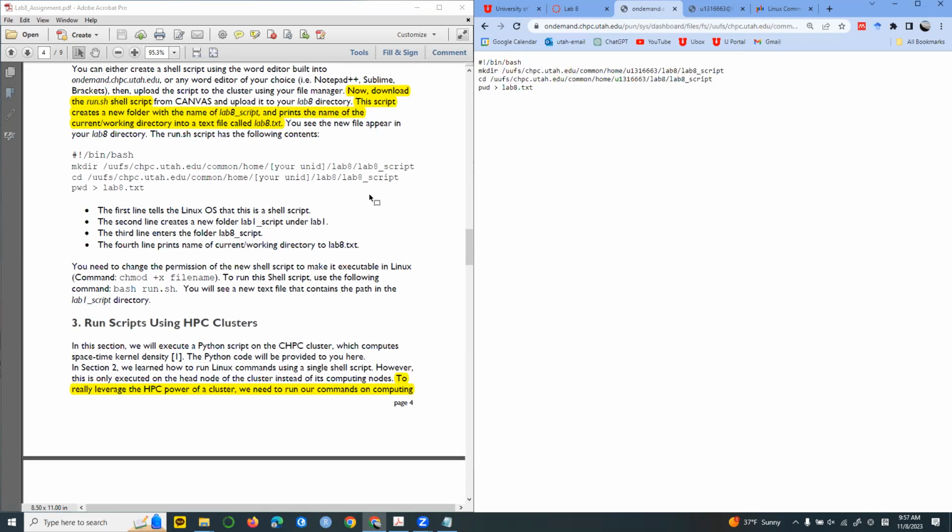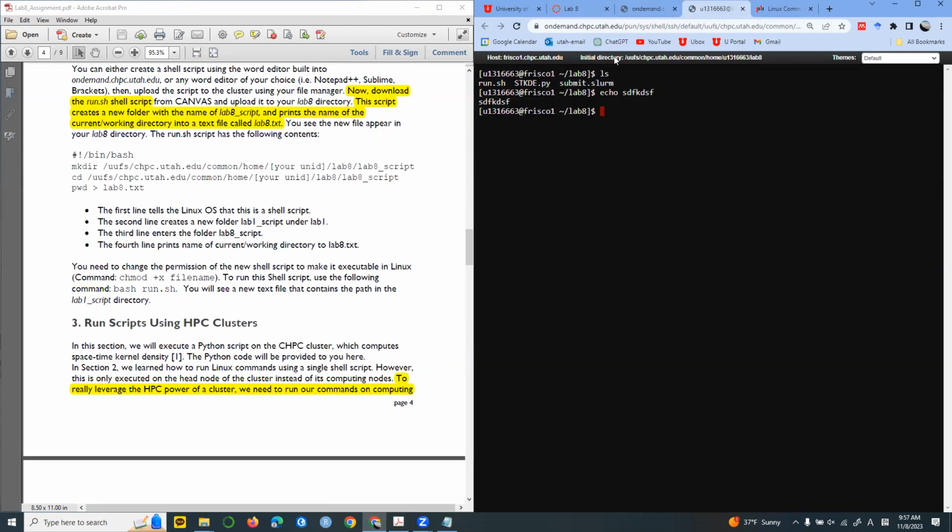Okay. So if you run this code, it's going to print a working directory and insert this working directory into lab8.txt. All right.